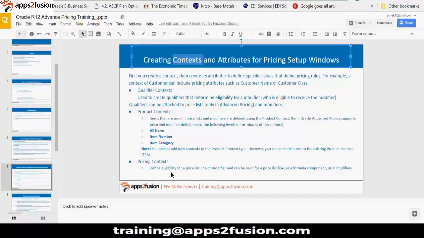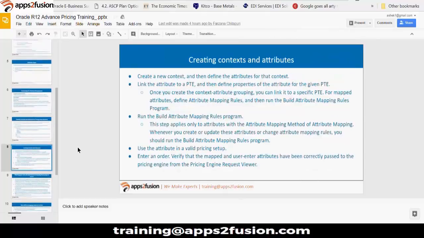Now pricing context defines eligibility for a price list or modifier, and can be used for a price list line as a formula component or in modifiers. Suppose your pricing need is very different from the normal way Oracle has thought until now. It can be, because every firm has a unique selling proposition, or a country or a trade secret for a company, which makes it better in the market. Suppose your pricing is some special formula based on your products or customers or suppliers or any such attribute which is not given by advanced pricing as a seeded attribute.